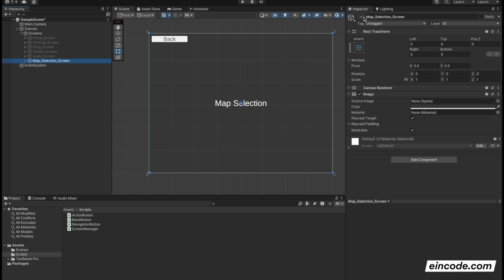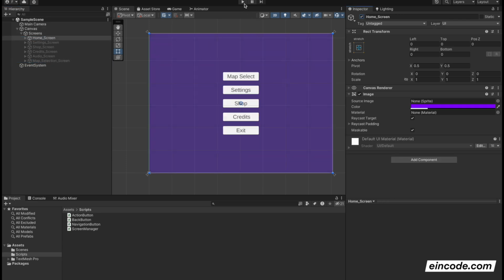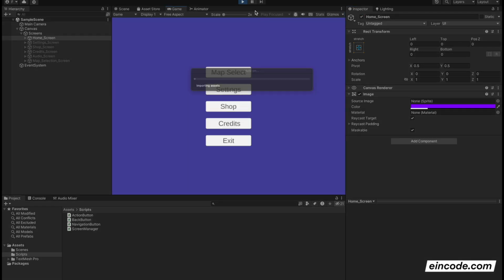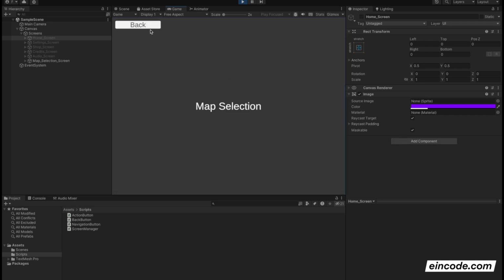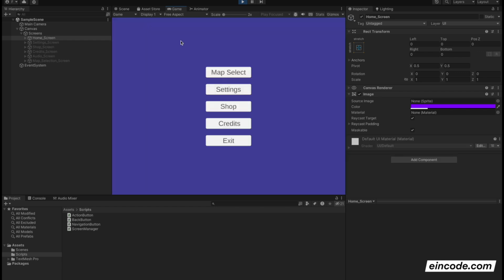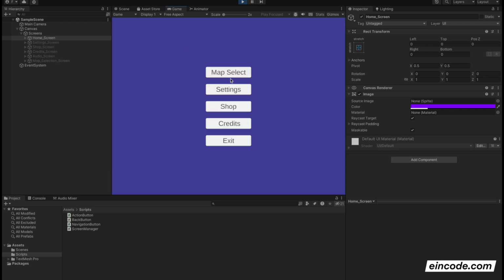We can unselect the map selection screen, and we can test it out. I'll only select the home screen, so that's our default screen. I will play the game, not the game, but our menu. Let's click the play button, and now we should be able to navigate to map selection. We are going to map selection. We can go back, settings. We are in settings. We can go to audio settings. We are in the audio screen. We can go back, and we are in the menu, shop screen, credit screen, back. And yeah, here you have it. Very simple navigation that works. Not many lines of code. Very simple implementation, and we can navigate between the screens.